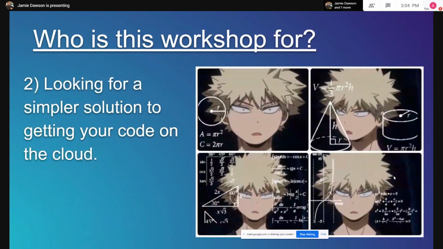Secondly, this workshop is for people who might have some experience with serverless technology, but are just looking for a simpler solution for getting their code on the cloud. That means avoiding setting up services to get certain things up and running, and only having to focus on your code logic. That is one of the benefits of using this platform.